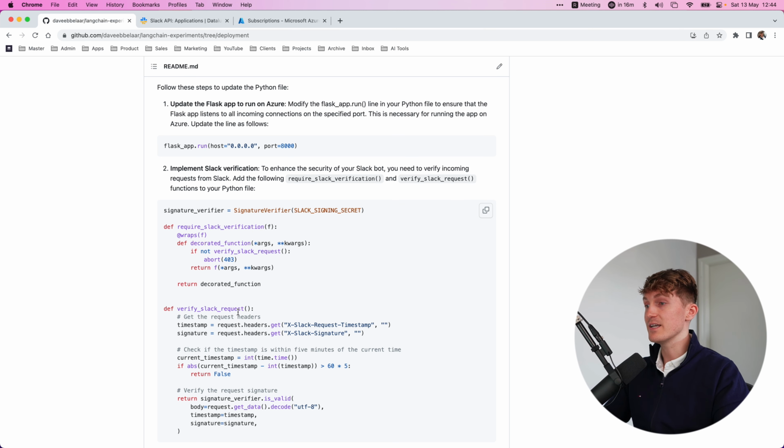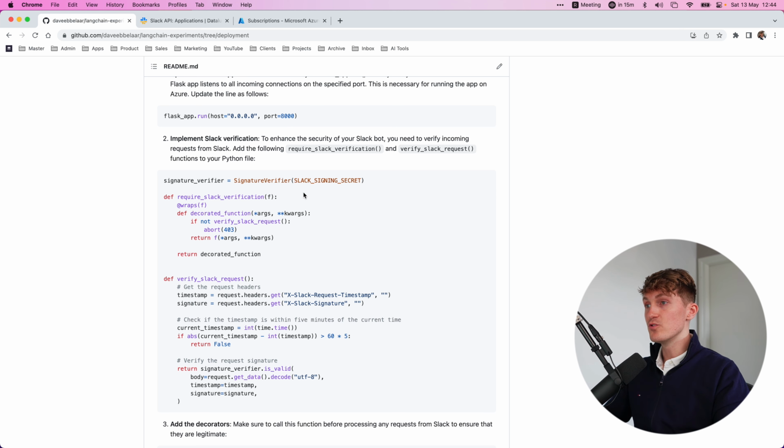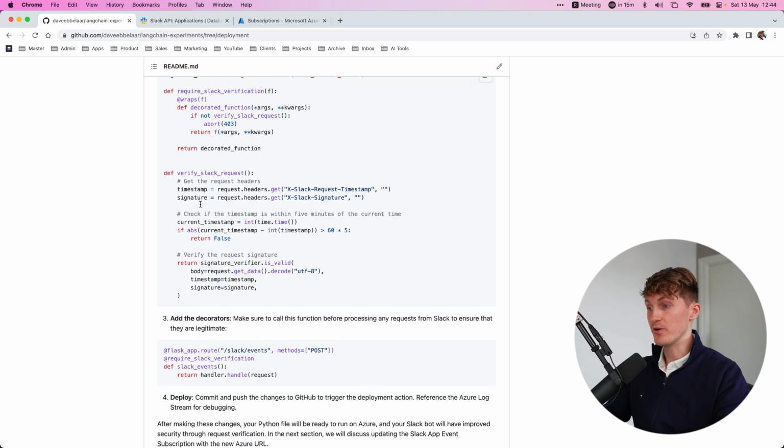We have the verify Slack request and also require Slack verification. By this, we're leveraging Slack's built-in verification, basically the signature, to verify using the signing secret. So the Slack signing secret, we're verifying the signature. This basically means that only you, with access to the Slack signing secret, can actually send messages to this bot, to this API endpoint basically.